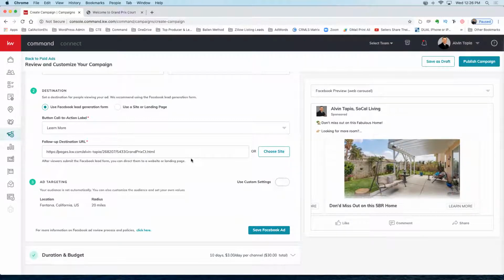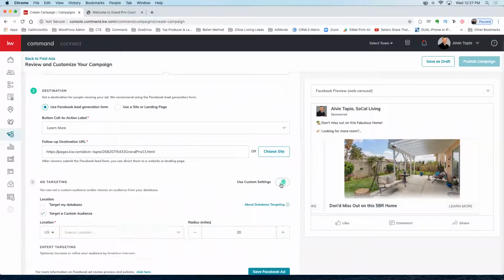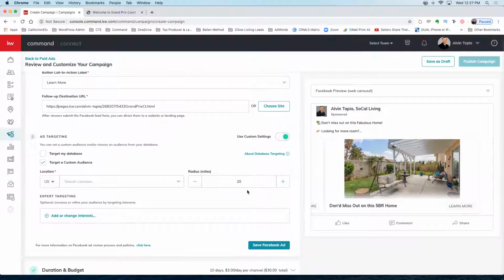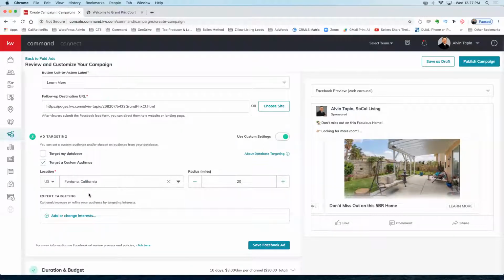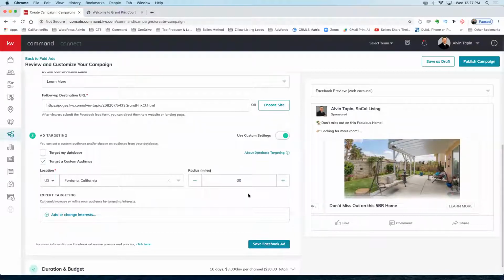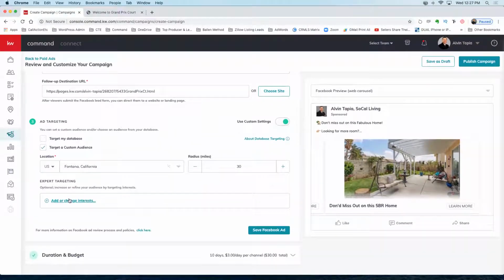All right. Now, here is the bone of contention with some people about using the custom settings or letting Facebook just create where you want it to go. Here's what I do, all right, and we've been studying this here, is I'm going to use custom settings. We already know where the property is located, so we're going to go here, Fontana, California. It already knows that. And I'm going to give it a 30-mile radius. It says target my database or target a custom audience. I'm going to opt to target a custom audience.